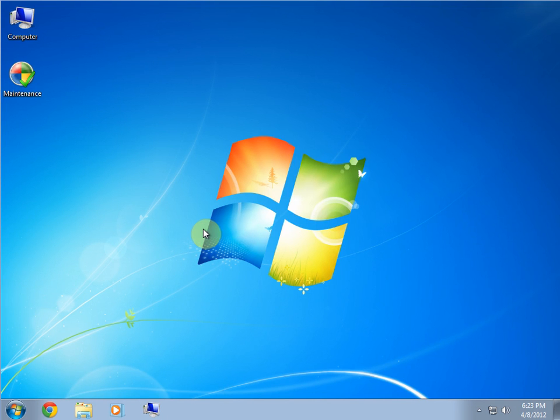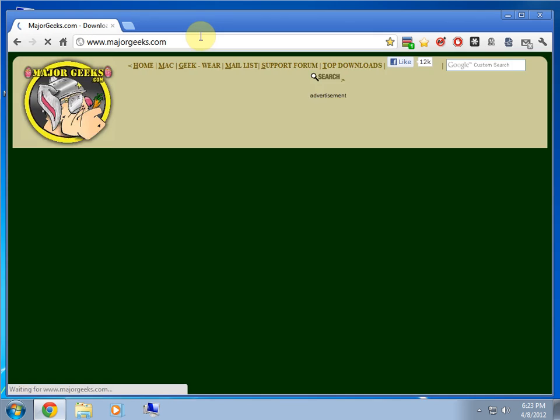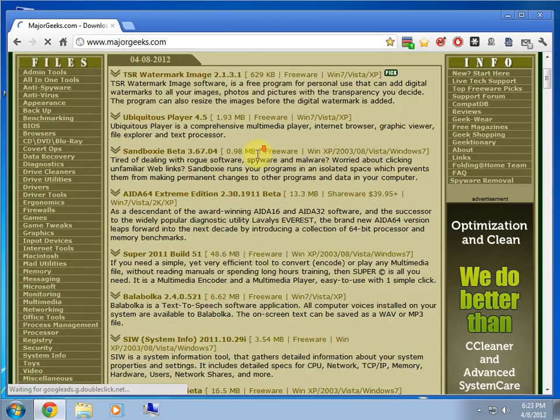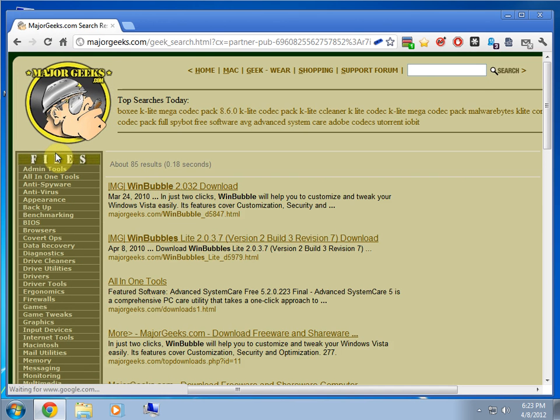This one's about customizing your Windows desktop, be it Windows XP, Windows Vista, or Windows 7. A little program that you can download off several sites. One I use often is majorgeeks.com. And it's called WinBubble. So you just do a search, WinBubbles. WinBubble. And there it is there.